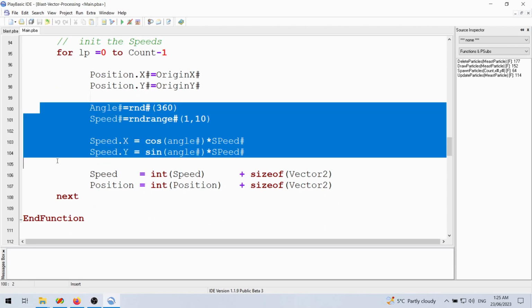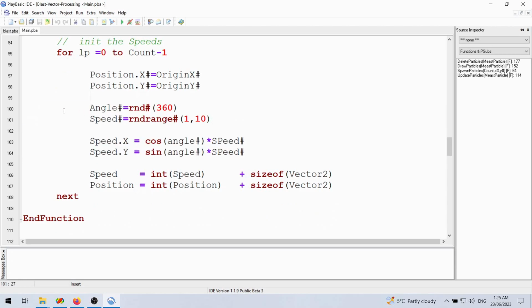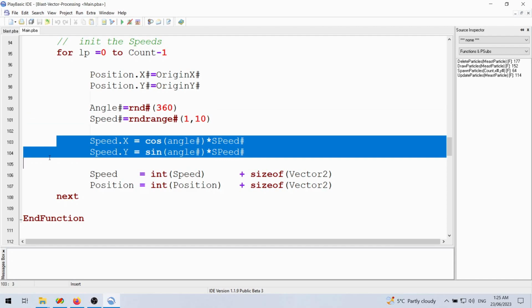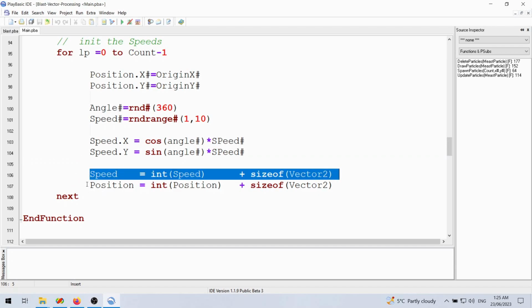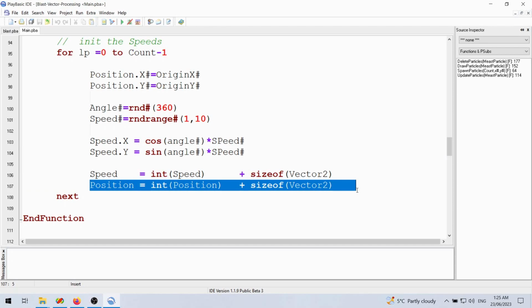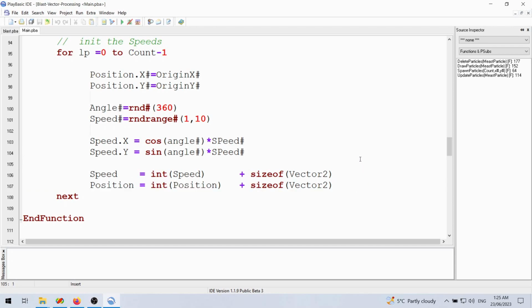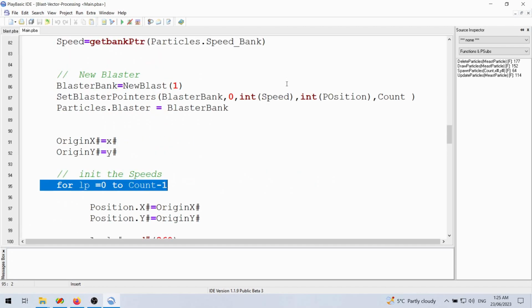For each particle, we're just giving a random polar coordinate and a random speed, and setting up the x and y components of our speed vector. Then we're stepping to the next one, just manually stepping the speeds and position across. And we're just looping through every vertex in these buffers we created.